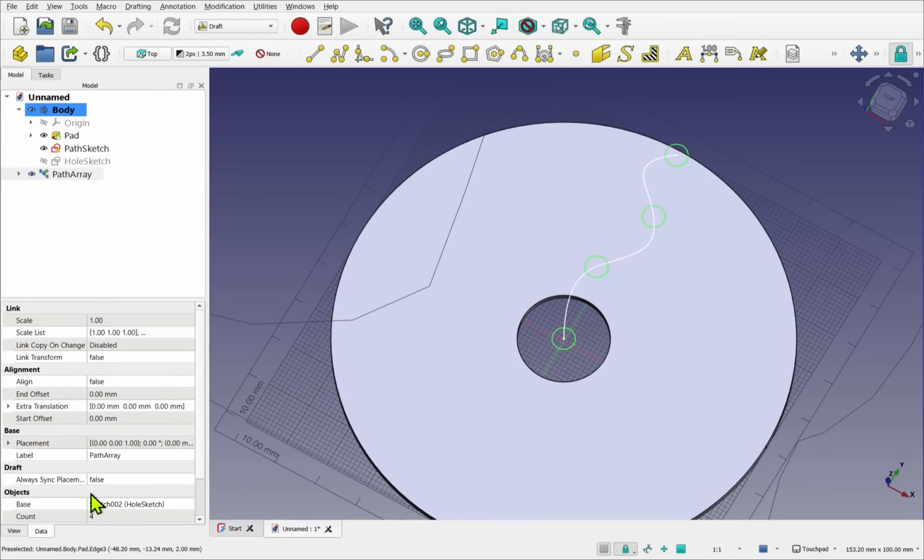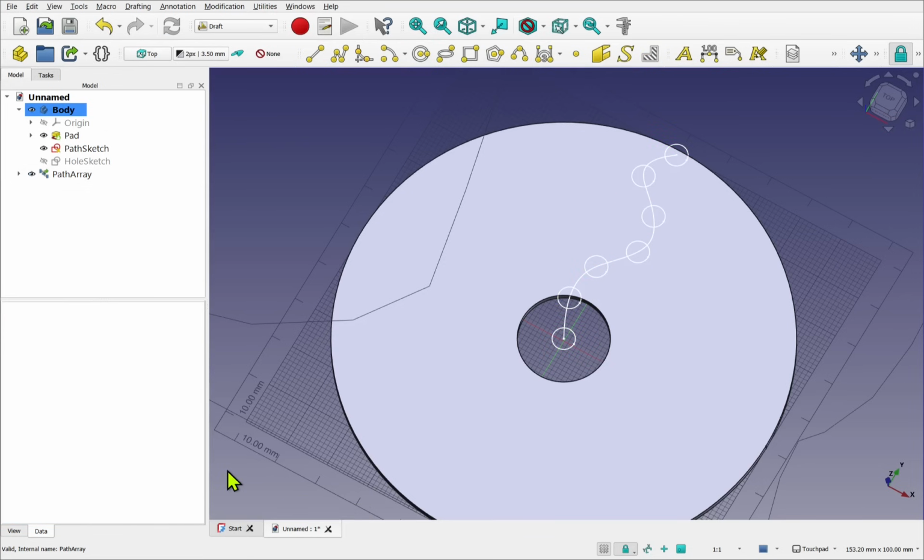If we look to the left, we see the path array, and in the data tab, we have the count. Increasing the count increases the number of occurrences. We just click off to set. Now we see that the first hole starts here, and the last one is off the edge.